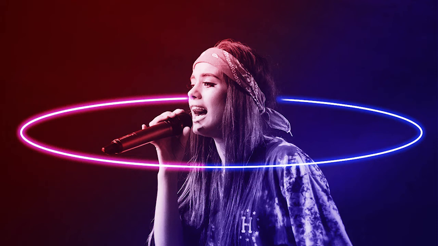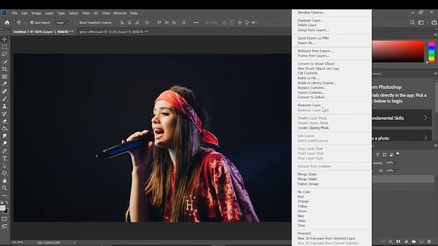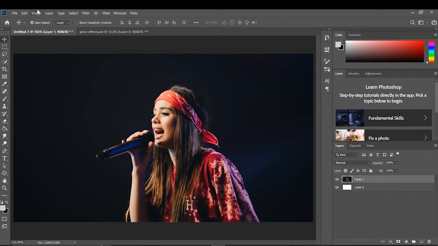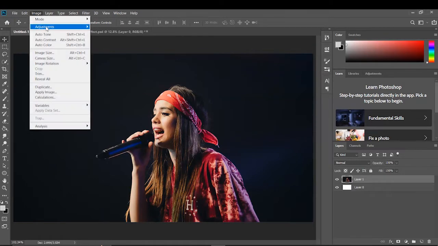Hello everyone. In this video, we will see how to create dual lighting in Photoshop. First select an image and rasterize layer. Then go to Image, Adjustment and desaturate an image.